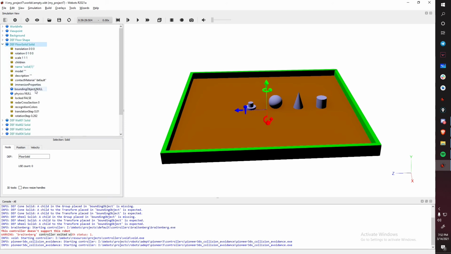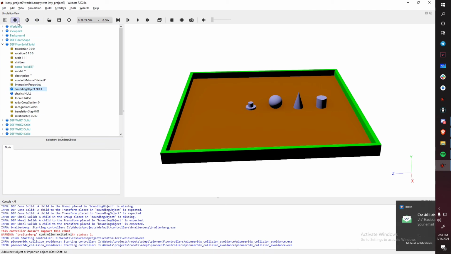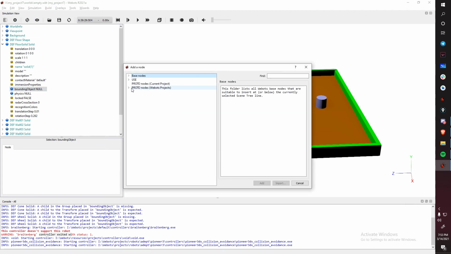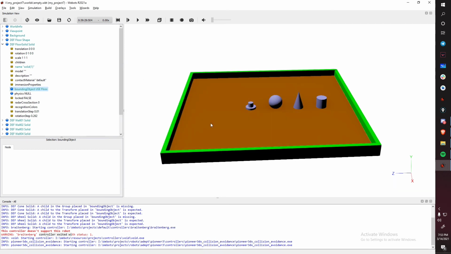So go to the bounding object, and what you need to do is give it a certain shape. Over here you can go to geometry, and since we haven't used any transformation, you can see that there is no option for children over here. So when you go to the floor solid object, it's a bounding. Go to bounding, click on plus, go to use, and see we have already got a floor, and we have added the floor over here.